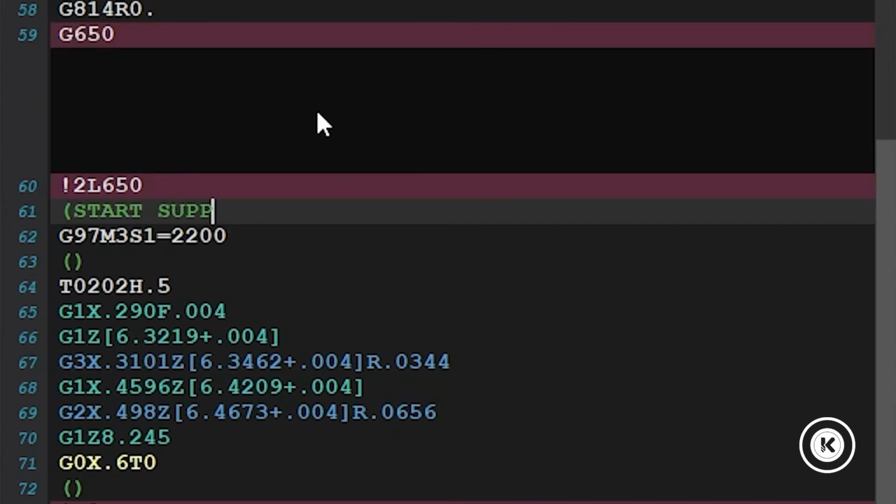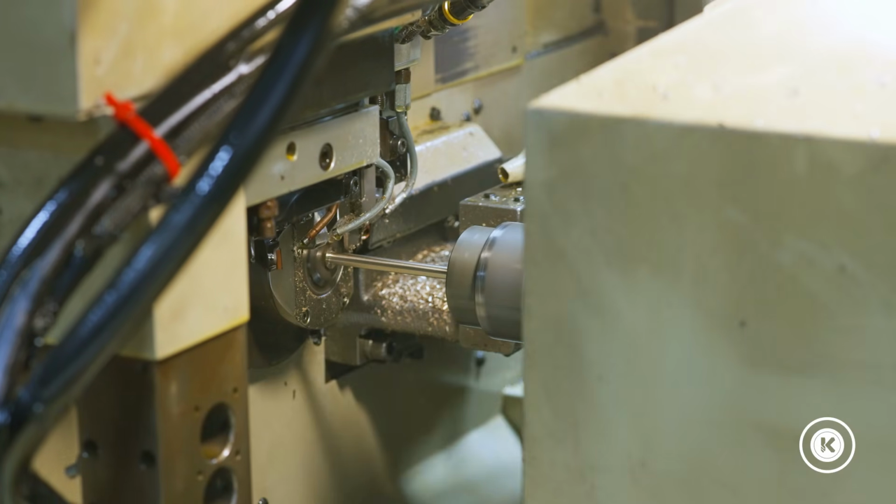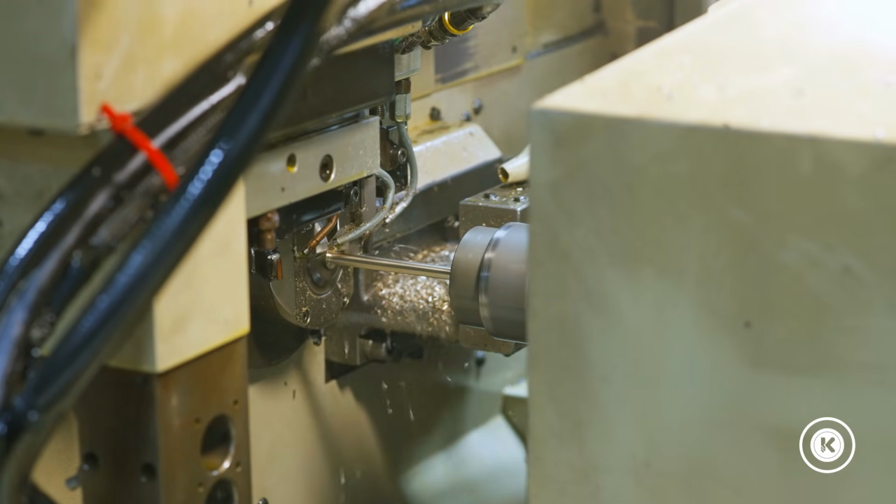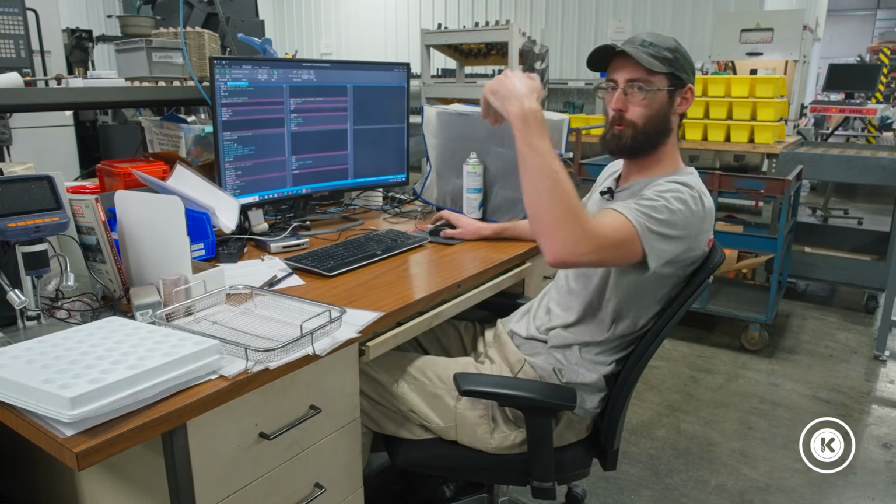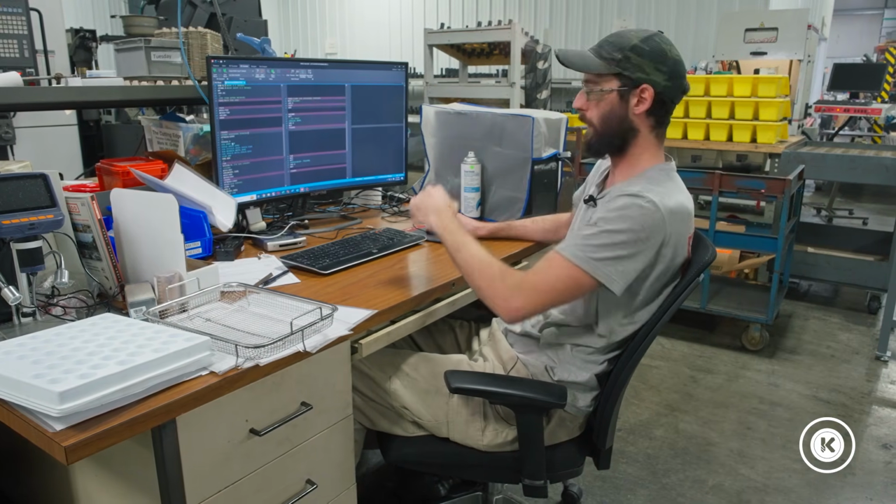This is the supported turning. I'll put a note in there. Start supported turning. Turn the main back on. The main and the sub are now slaved. Whatever the main does, the sub will follow. So the spindle comes on. You can change your spindle RPMs. The spindles are locked together until you hit a G600. Call tool two back in. We're gonna turn the second half of our part.